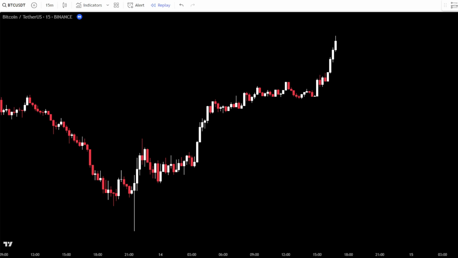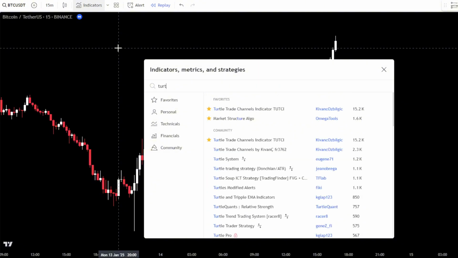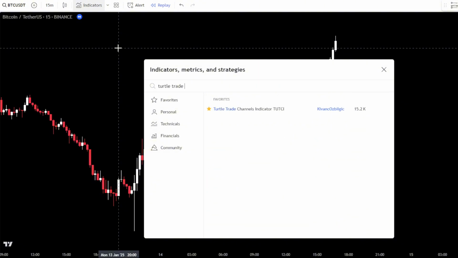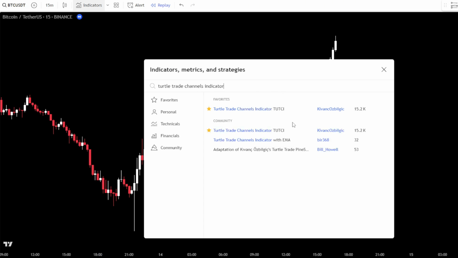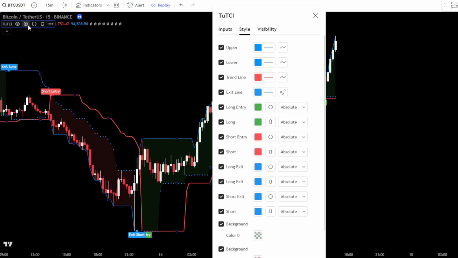Open your TradingView and go to the Indicator Search tab. In the Search tab, type Turtle Trade Channels Indicator. Then, select Turtle Trade Channels Indicator by Kavanas Bilgic. Next, adjust the settings for this indicator.